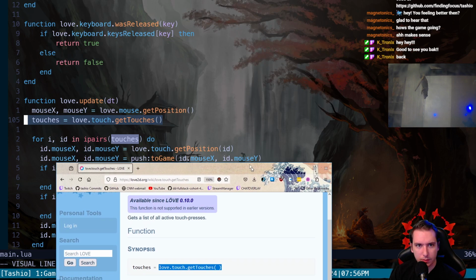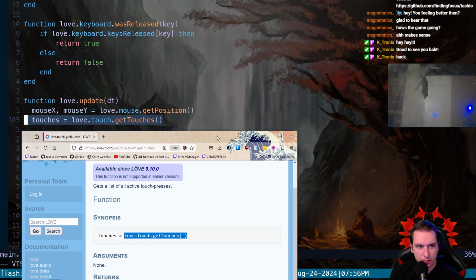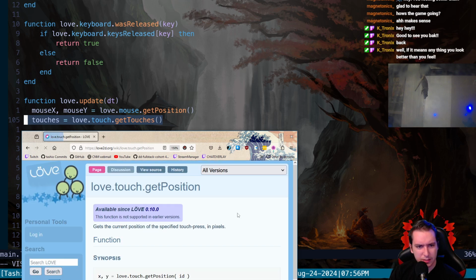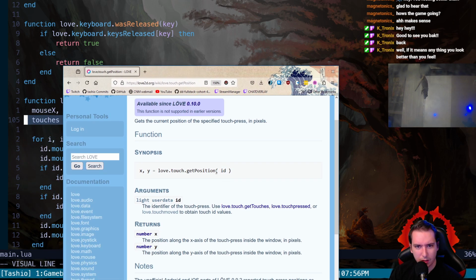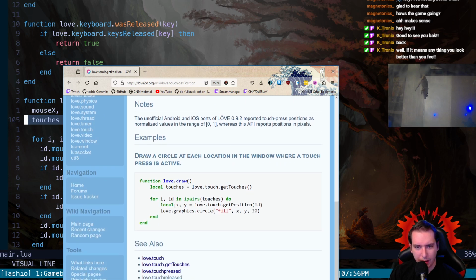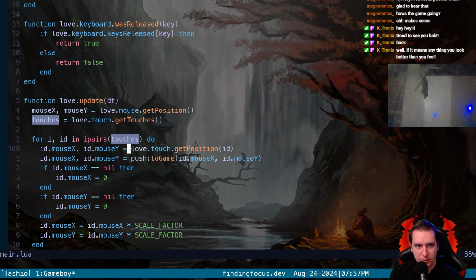Love.touch.get touches. That's what we're doing. Touches gets love.touch.get touches. Table touches, a list of active touch press ID values, which can be used with get position. So does it have to be used with get position? All it has is what we're doing, which is get the position. So let's try this. Let's try to just do this circle for each pair of touches and just see.